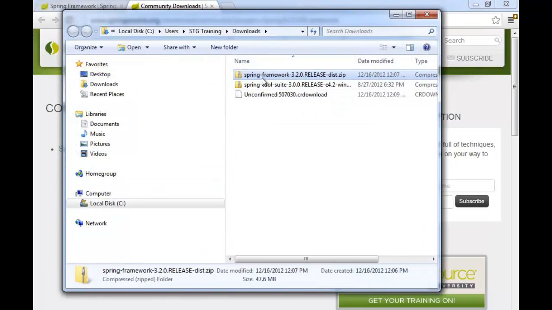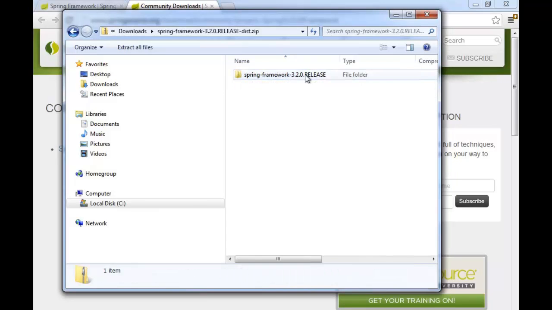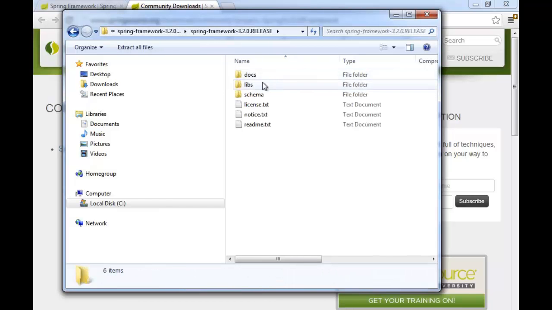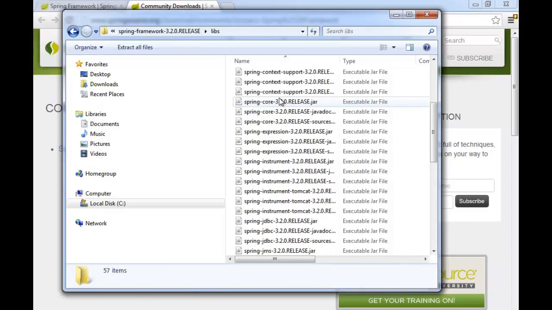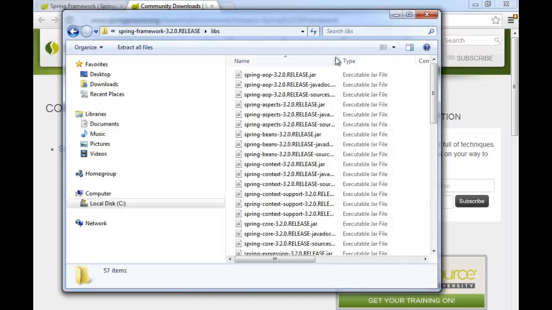Now we can see inside here I've got the Spring Framework 3.2.0 release. If I open this up, you'll see there's the libs and schemas, the schemas for the XML definitions. We'll talk more about that later, and then just the Java docs. If I click in the libs, you'll see all those jar files that I was talking about, and the different releases and source code, Java docs, all that stuff for it.